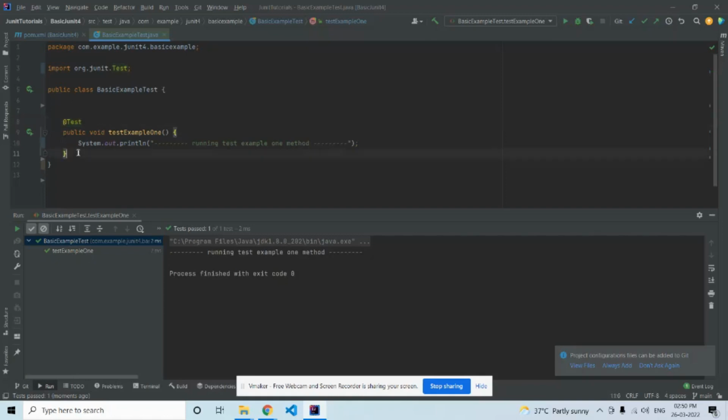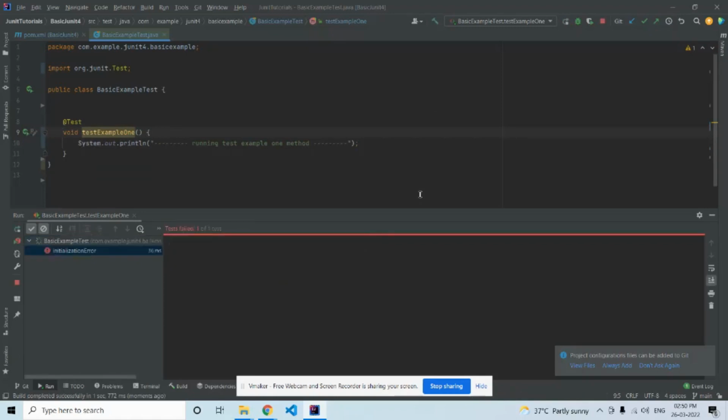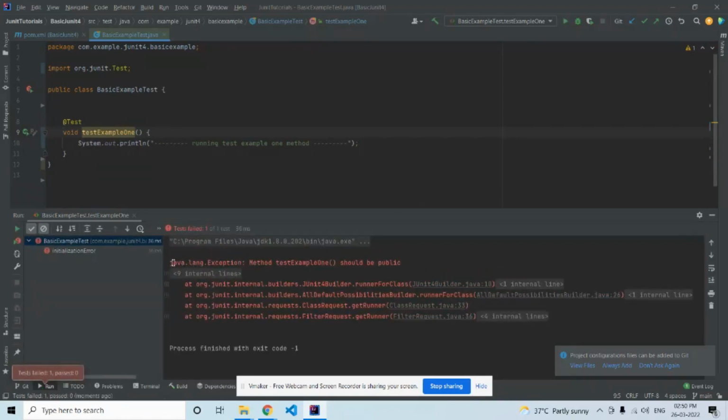The basic signature for our method is public void and the method name. The public identifier is a must. If I remove this public identifier, we can see what will happen. Here I am getting an exception: java.lang.Exception: Method testExampleOne should be public. So it is a must in JUnit to make our method public, and the return type should be void in every method. If I run it again, this will run smoothly.